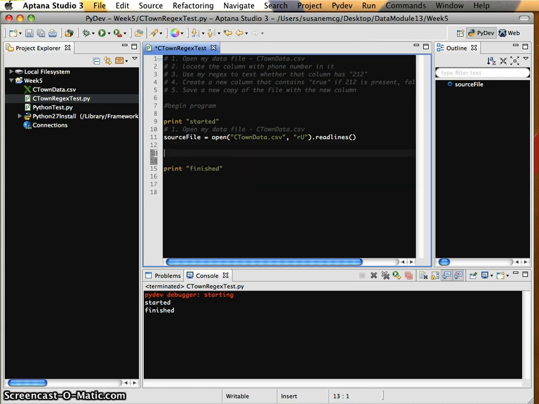So now I'm going to say locate the column with my phone number in it. And I think actually something that I maybe need to do first, right, it's not just that I need to locate that column. Well, let's go ahead and locate that column. It's going to be that I need to locate that column for every row in my data set, right?